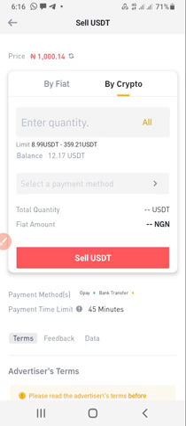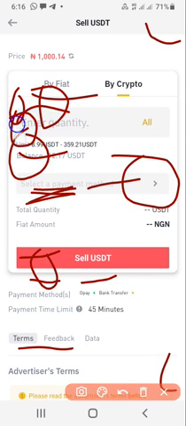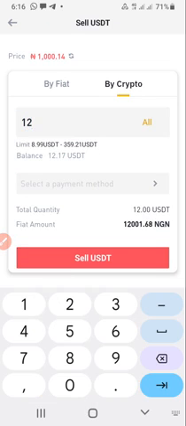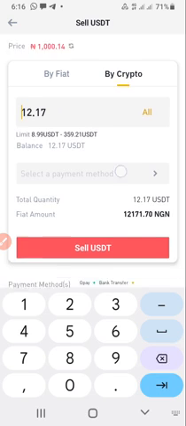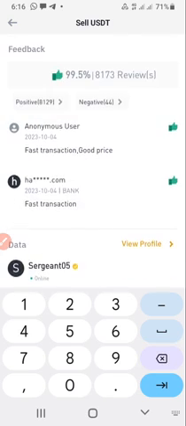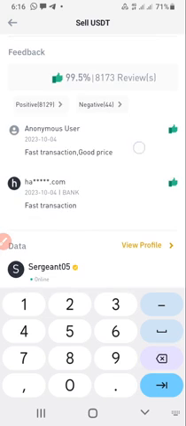So now I click on all. You see here it says enter quantity. Enter quantity. So let me click on all, or you write it, either I click on all or you enter the amount. Let me just click on all. Everything you want to say will come. Then payment, you see here it says select payment method. I already have two banks that I put there.